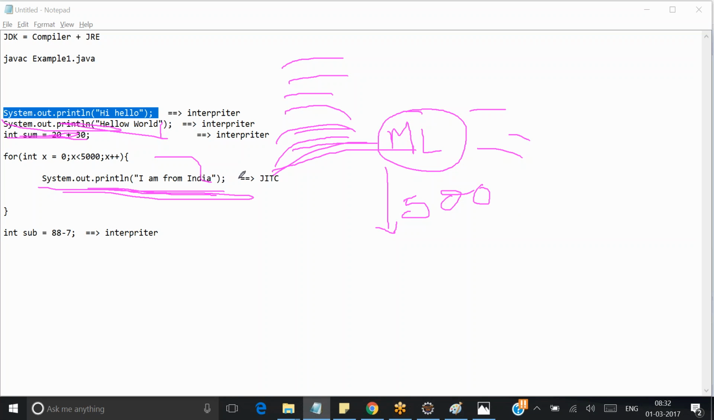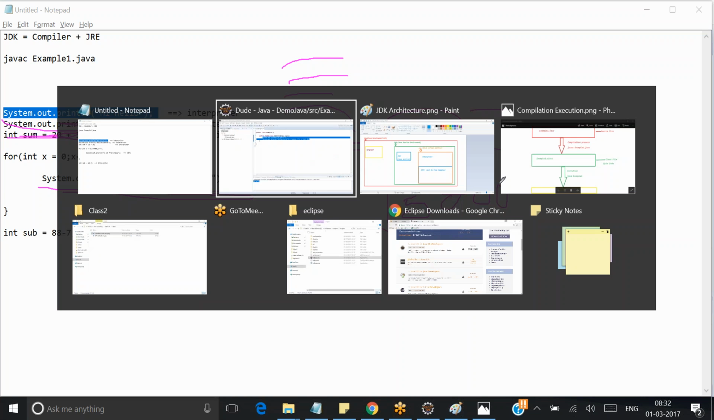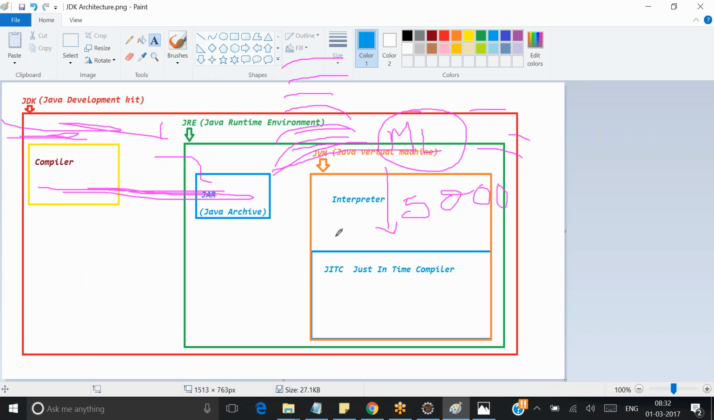Why are you putting your efforts in that? Instead, do the bytecode to machine language conversion once, and then execute it 5,000 times. That is the main difference between your interpreter and the just-in-time compiler.